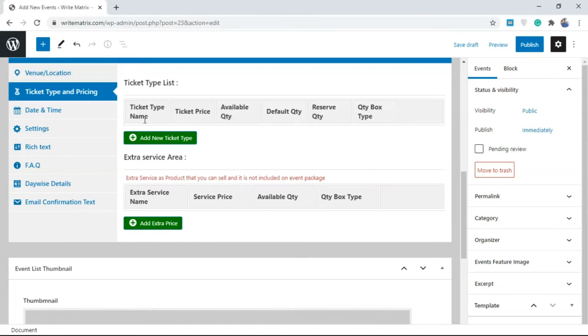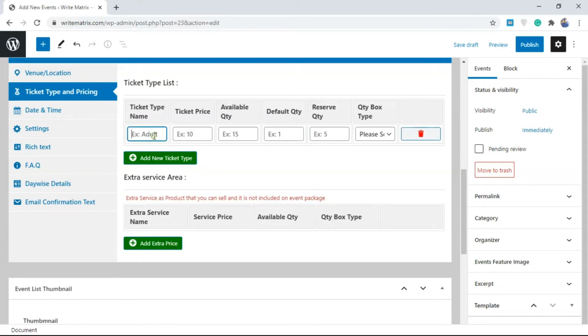Basically, in the Tickets Type and Pricing section, we have two separate tabs. We have Ticket Type List and Extra Service Area. For Ticket Type List, this is essentially where you add in your different kinds of tickets depending on the criteria. For example, you could say I want to charge if someone is an adult and they want to attend my event, I'm going to charge 30 euros.